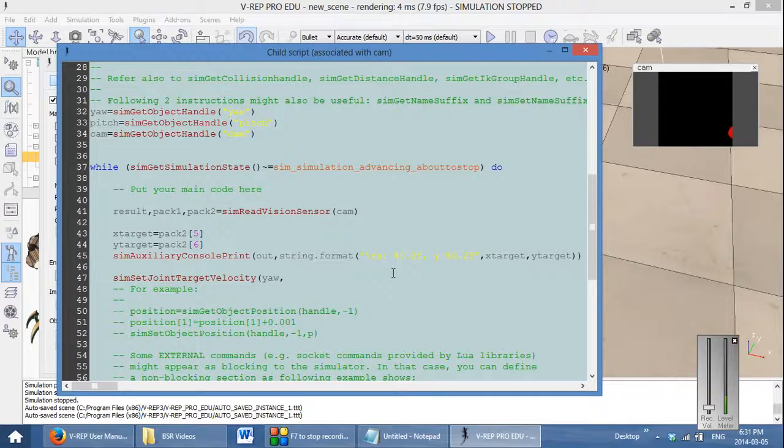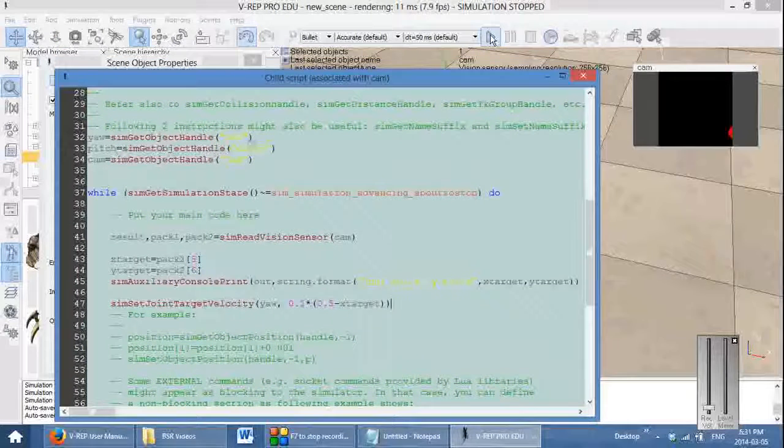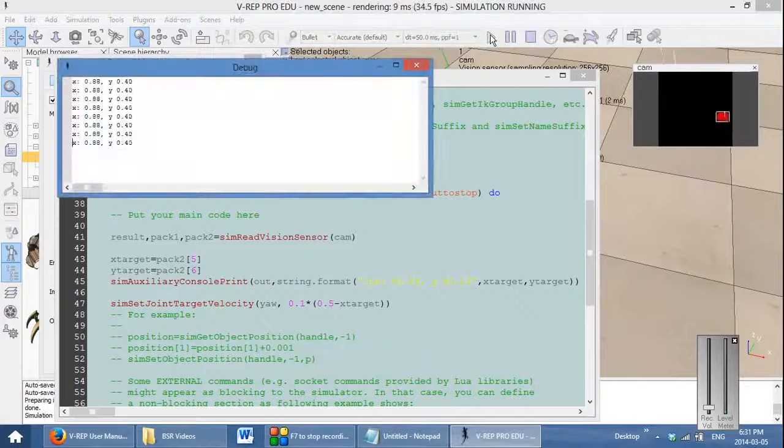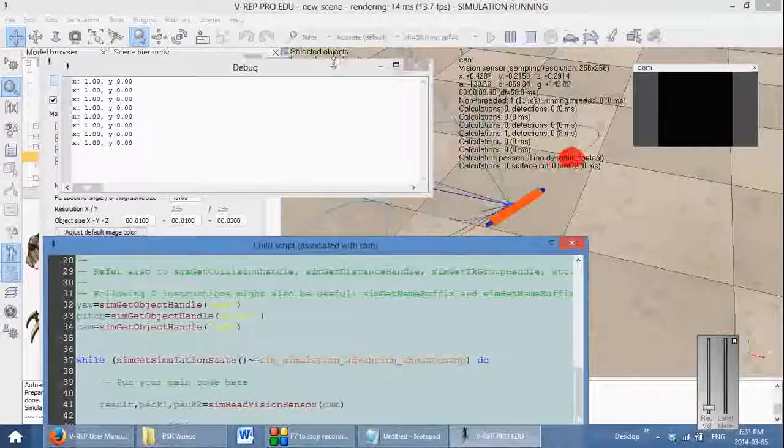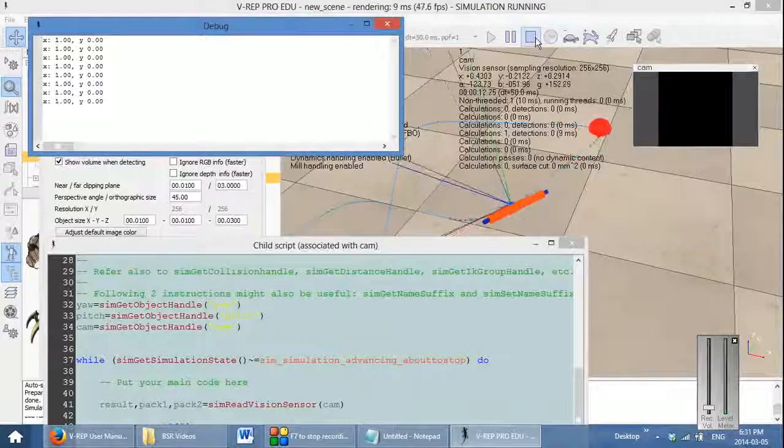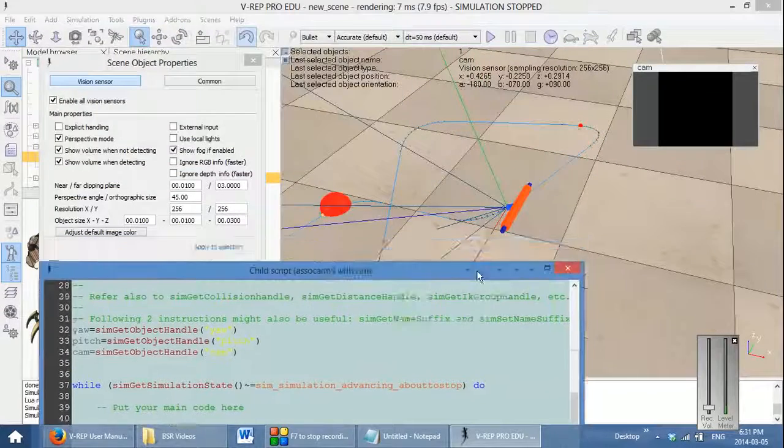So let's implement 0.1 for now, times, and let's say, 0.5 minus x target. Now let's see what happens when we run this. And now, as you see, actually, let me move this out of the way and restart it.